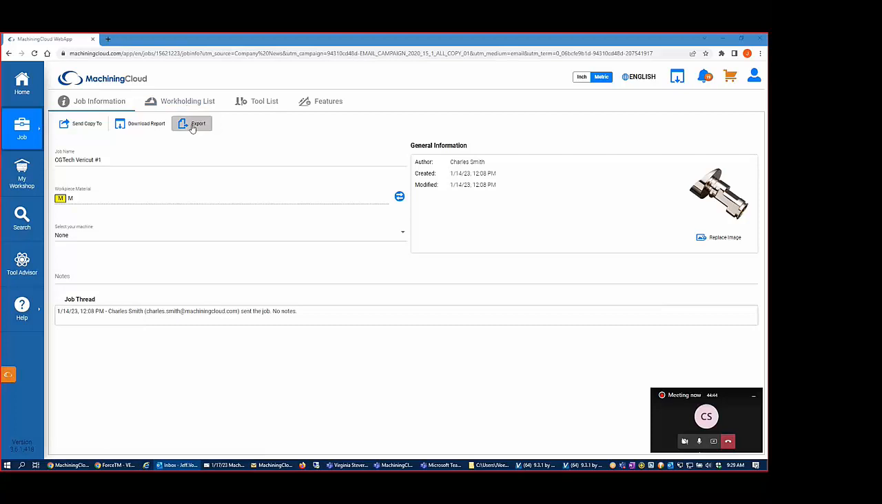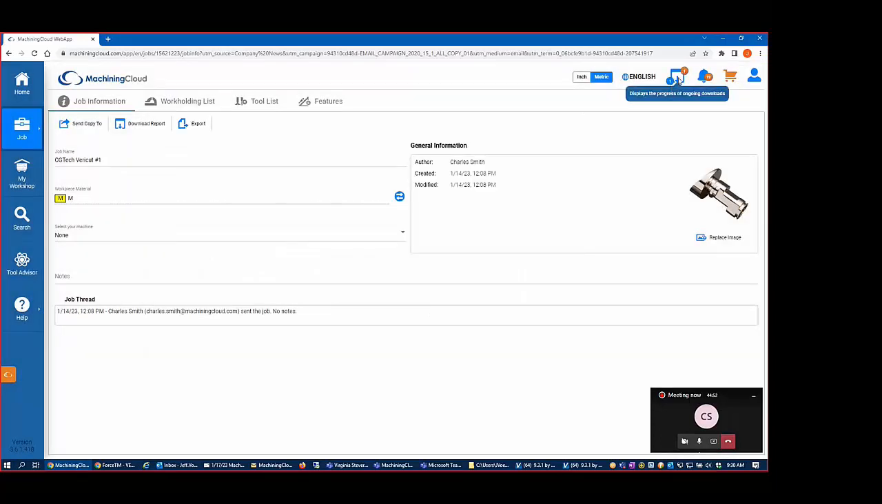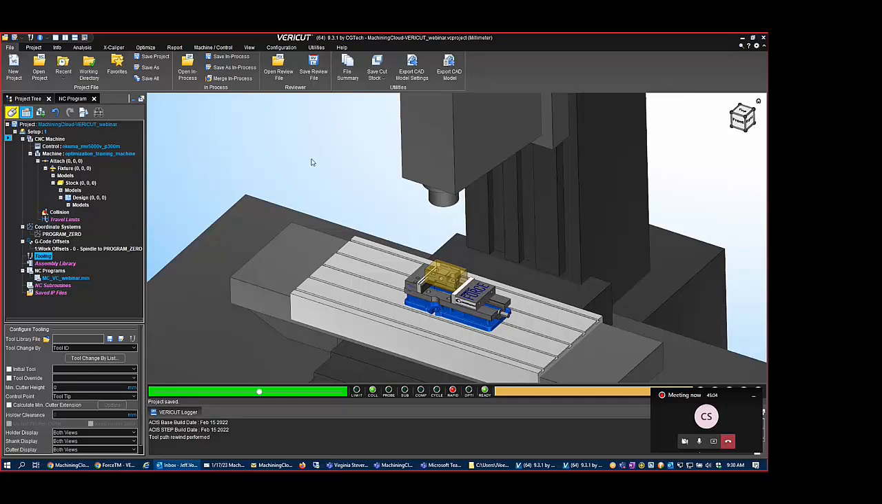I can then go ahead and export that. I can take a look at it as well with the 5 tools, but I think you all saw that. I'm going to output a file, and you'll notice here it's generating a file for me to import into Vericut. So while that's doing its work, let me bring up Vericut here.